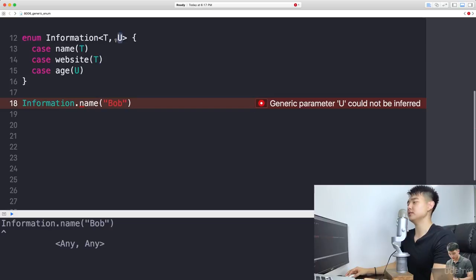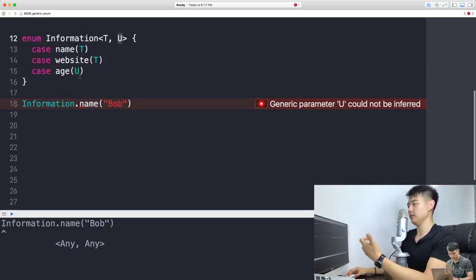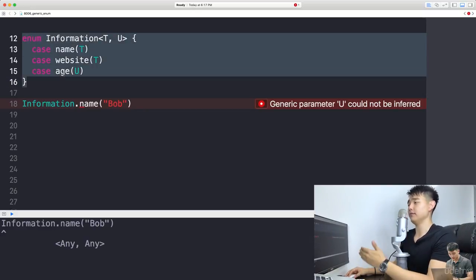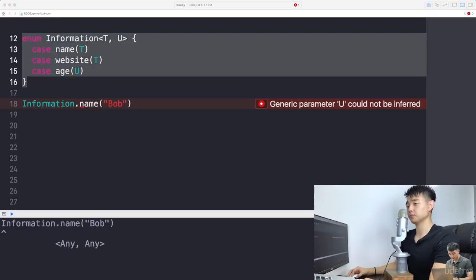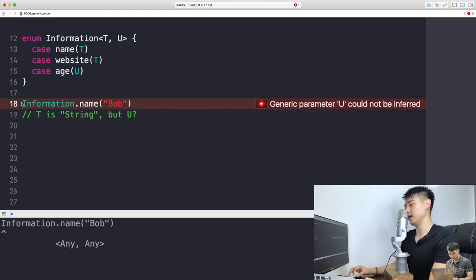But what is U in this case? U is not being inferred. There's no value that allows you to infer what U is, nor are you telling what U is, but you're working with this Information. So you have to define U if you want to use this enum. This is how you go about solving this problem.